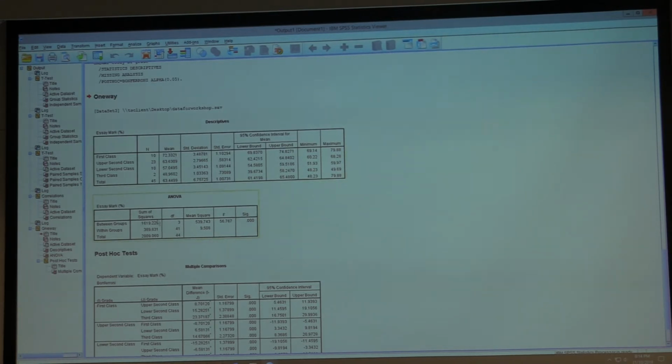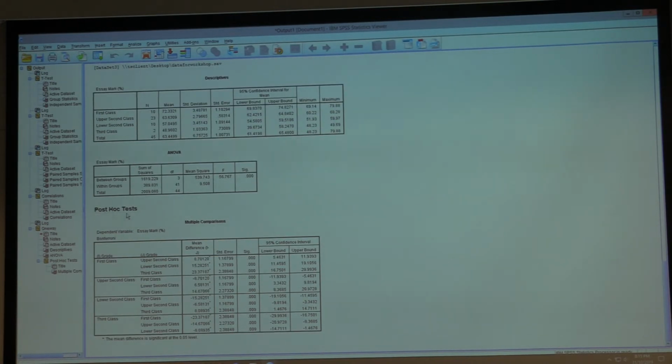And then you can look at the ANOVA test. Remember, in ANOVA, we collect the F value, and you also have to examine the significance value, the p-value. You see, it's very significant. And then in the post hoc test, you will see the difference between each comparison.